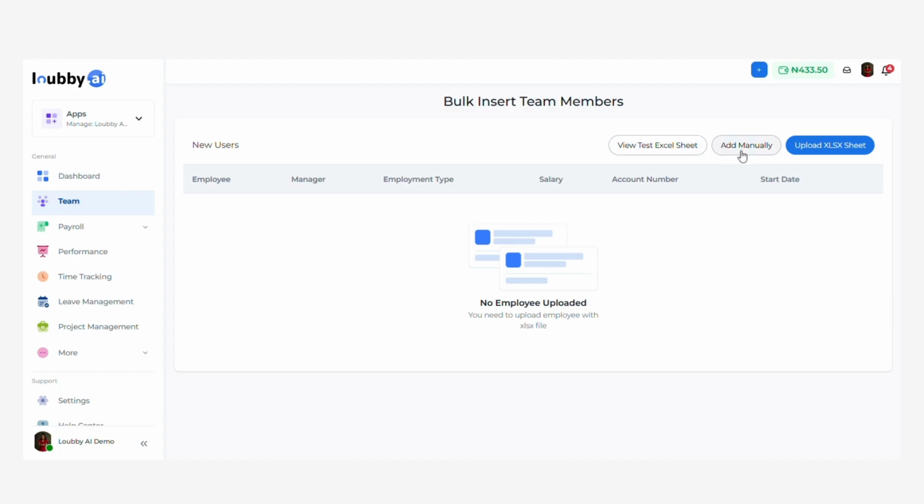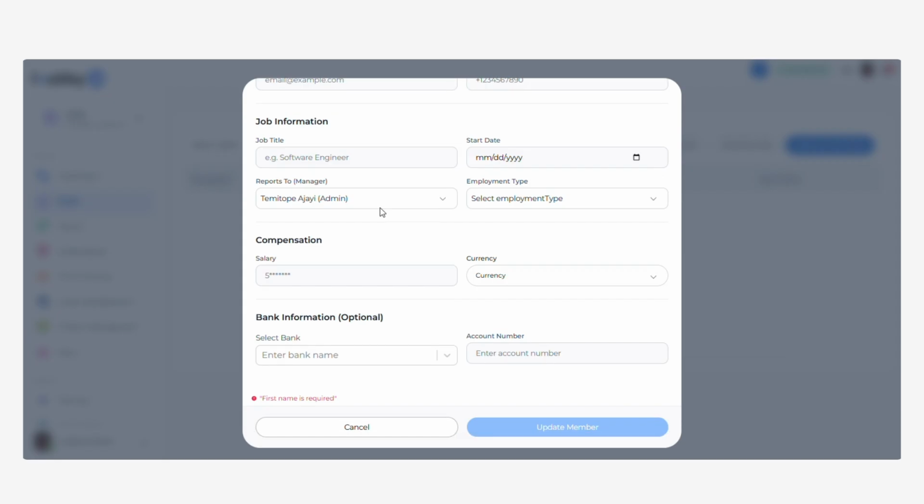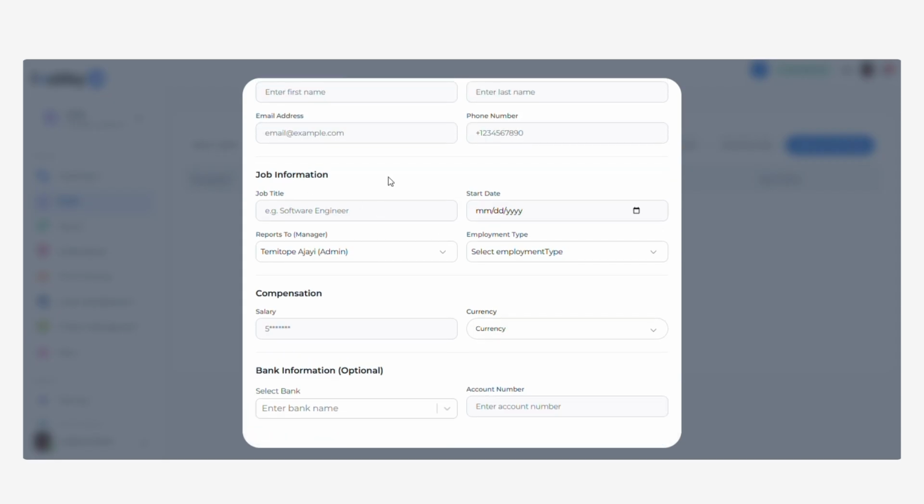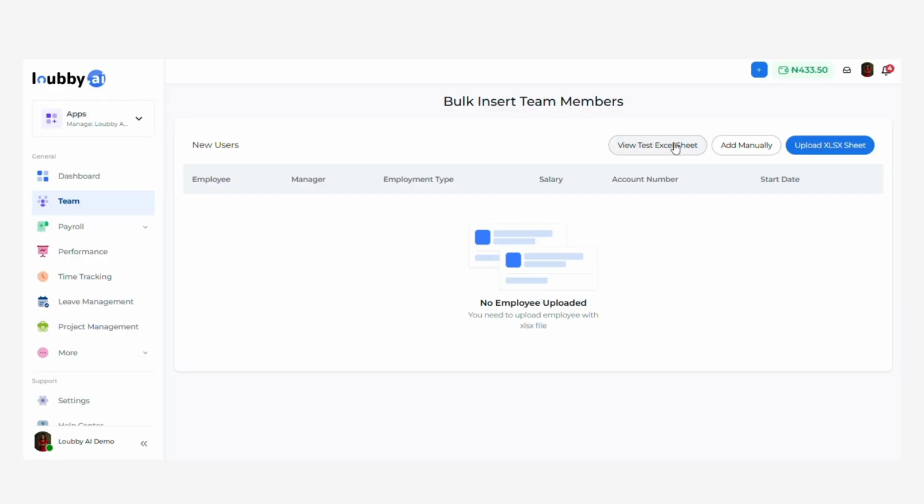Step 1. Using the Add Manually option. When you click Add Manually, a form pops up that allows you, as an employer, to fill in employee details directly. The key difference between automatic bulk upload and manual adding is this. Employees added through automatic bulk upload are immediately placed under the Active tab. Employees added manually are first placed under the Onboarded tab. Let's go ahead and add a team member manually.